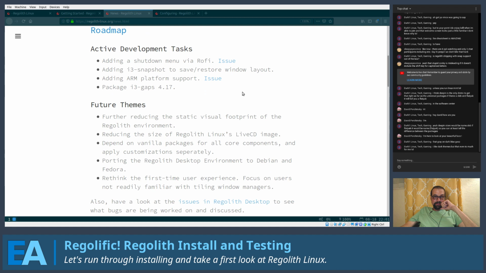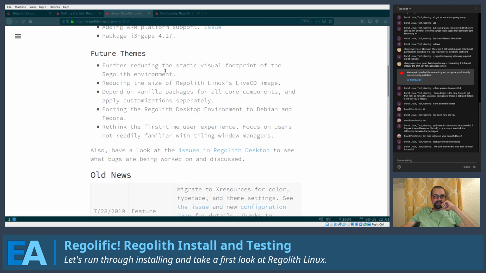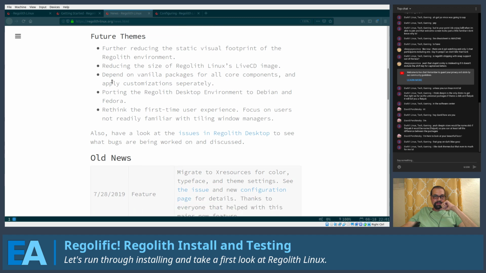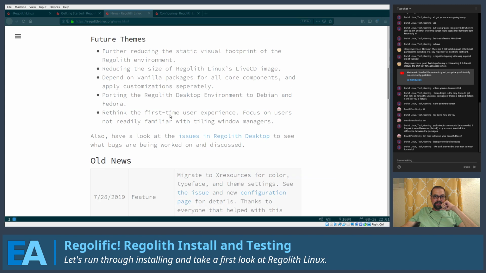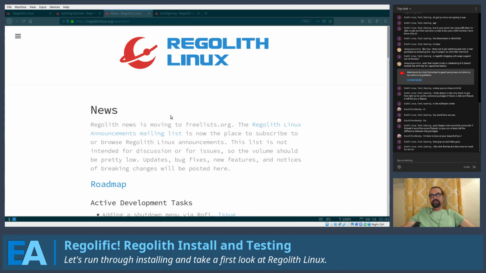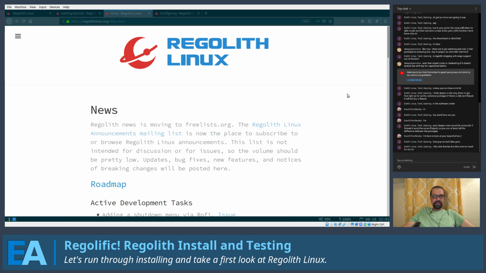All right, ARM platform. Yeah, so they are using gaps. I knew it. That's what I figured. Future themes. Okay. Well, it's good to see that they're still doing some things, and this is as of July, so that's great. They haven't had a release since, I think, May, or it might even have been older, on SourceForge. So it's good to see that they're still doing some work on this.